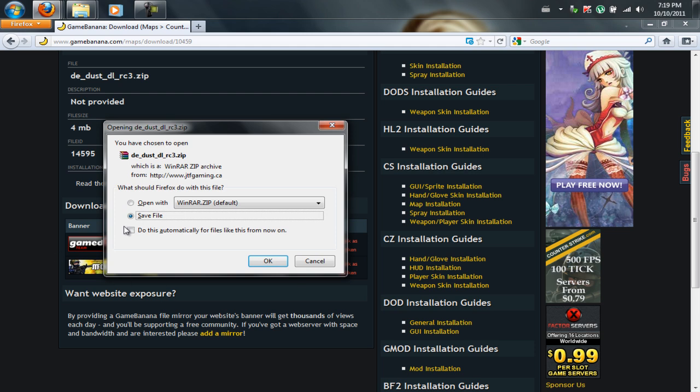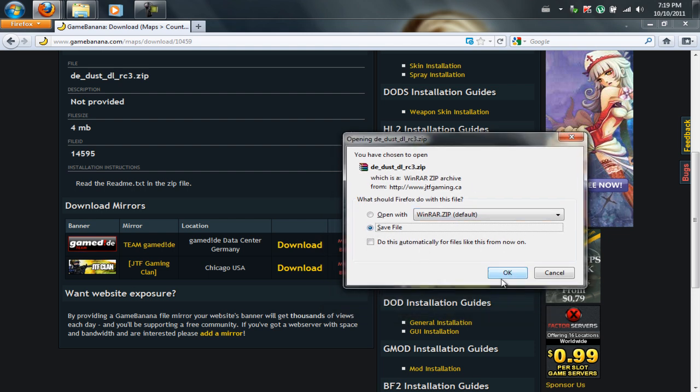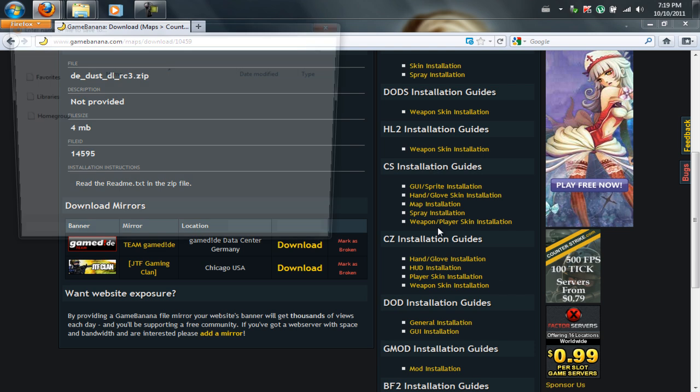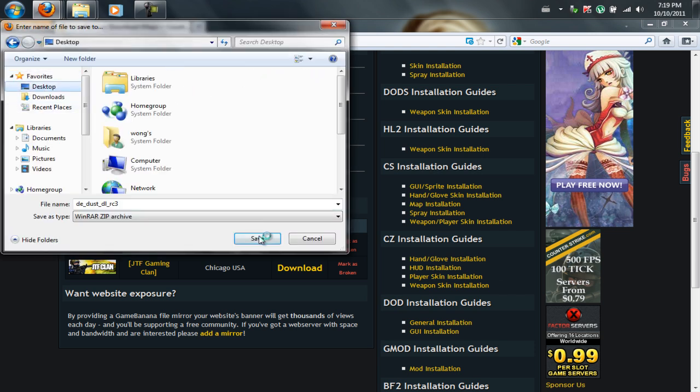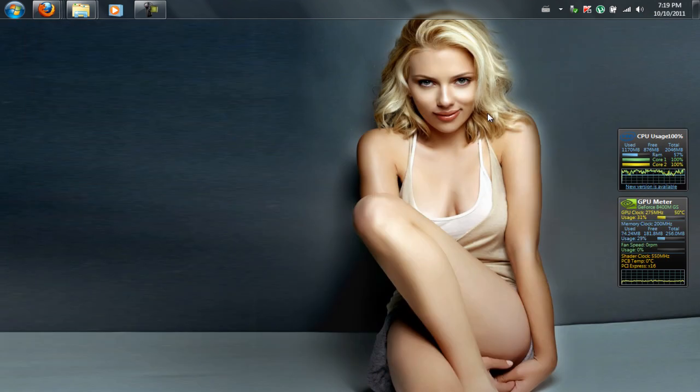Obviously, the download's not launching. You can go and alter the mirrors, the download mirrors. That's usually what I do. So you want to save the file, not really open it. I'm going to put it on my desktop for now. Let it download.